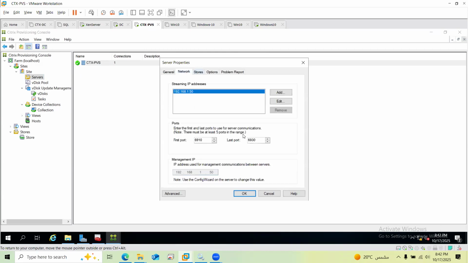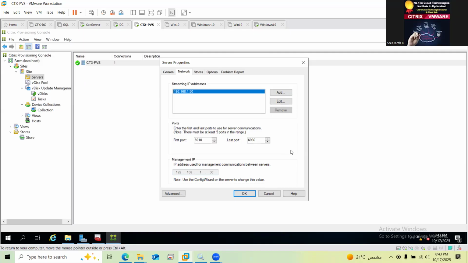Network. So now here, what ports is it using? 6910 to 6930. For all the devices at booting, you will use 6910. The remaining 20 ports are used for booting purposes. Each port will accommodate 8 devices. So 20 ports into 8 comes to 160 devices.